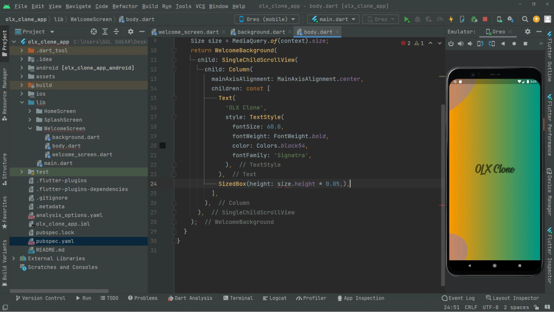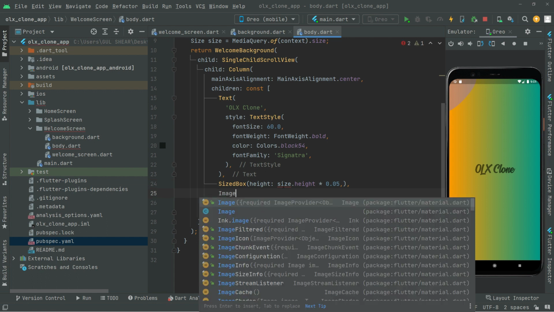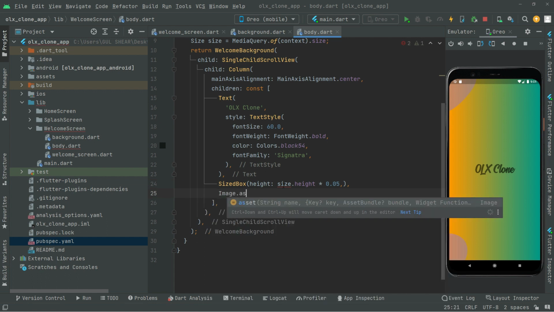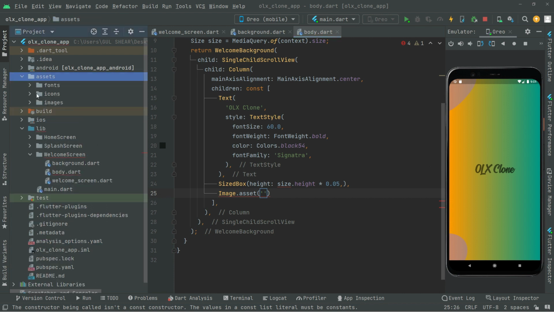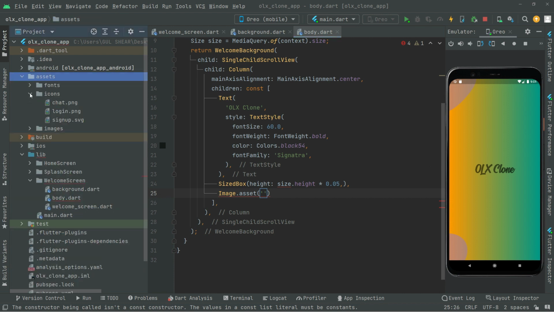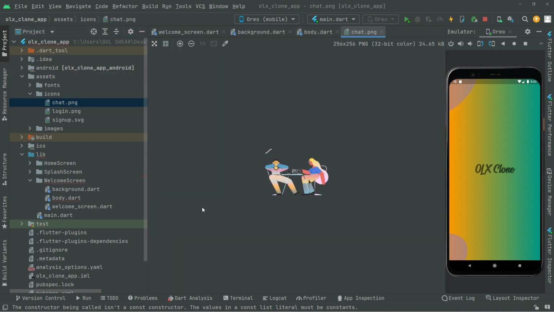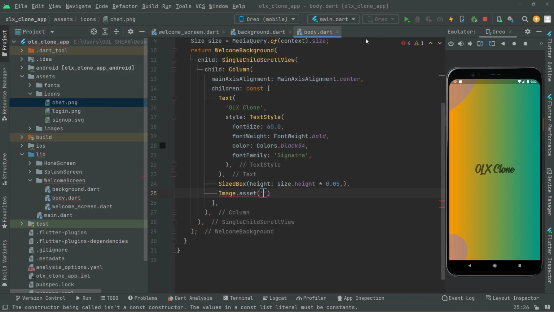Now put comma in here, and let's show the image now. So Image.asset, we will provide the path. First let me just show you, right in the assets, open that, and right in the icons, let's open that chat.png, we will show that one. So in here let's provide the path, assets slash, just right inside the icons slash, and the name is chat.png. Okay, that's fine, and comma in here.